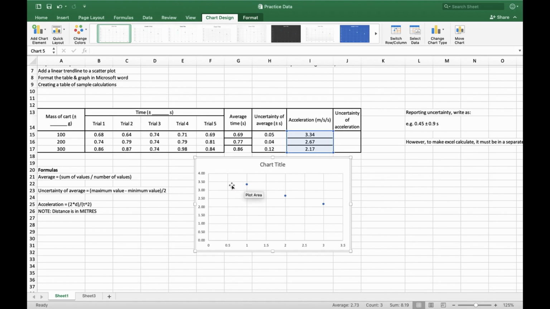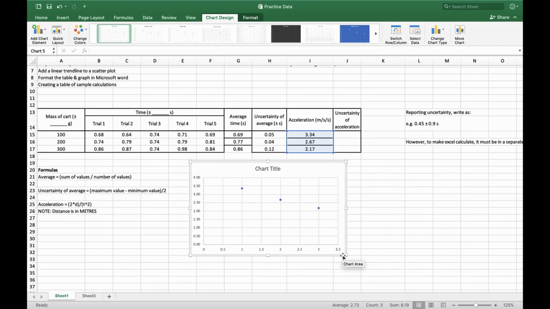So we can see these numbers here are our accelerations. So our y-axis is all good. However, our x-axis is not good. Our x-coordinate is not 1. It would be 100 for the mass, 200, 300. So let me show you how to change the numbers down here.